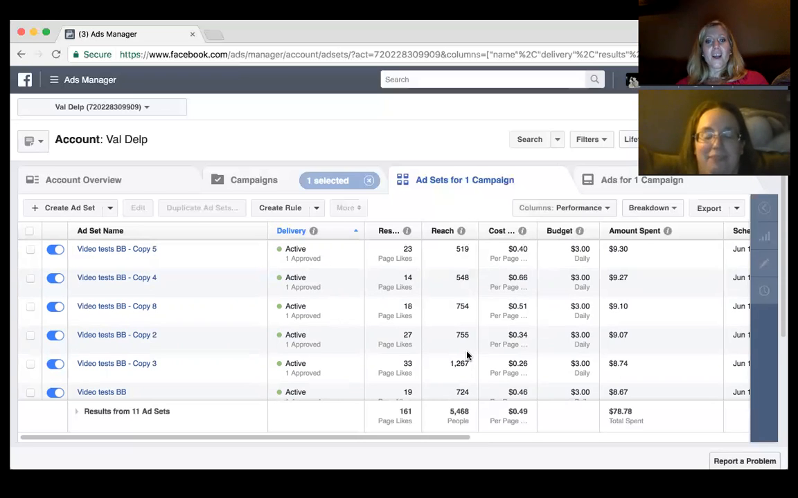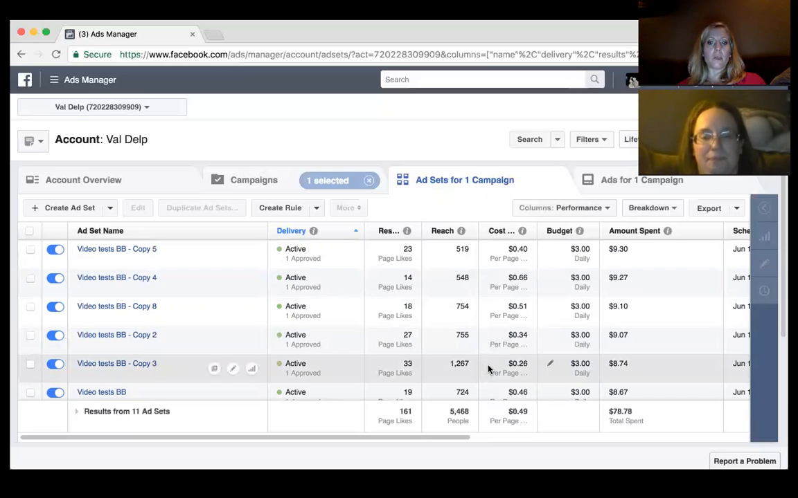Yeah. Well, that's why you don't want them to run forever. The point is to find the one that is going to give you the most bang for your buck. And like I said, I think it's probably going to be this one in this round.